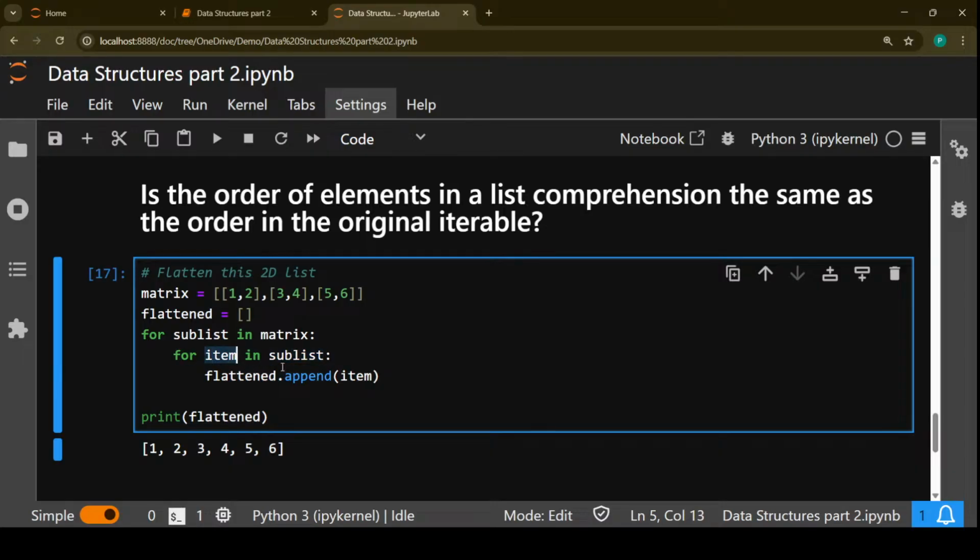Okay, so for each item in each sublist, we are going to store the item in our flattened empty list which we have created. Again, I'll explain this. First of all, in our matrix list, we are iterating over the three child lists. Then in the child lists, we are iterating over the items.